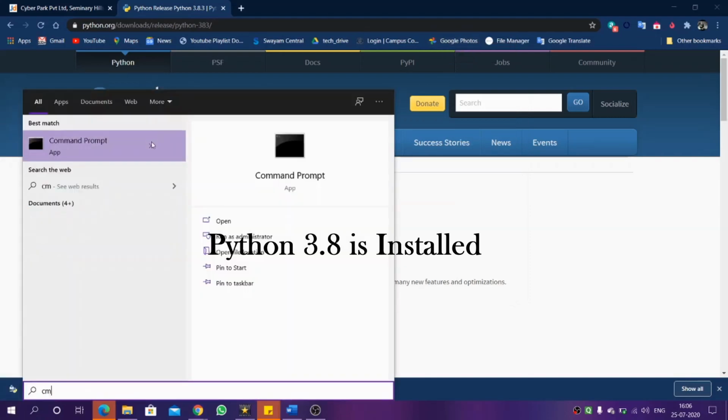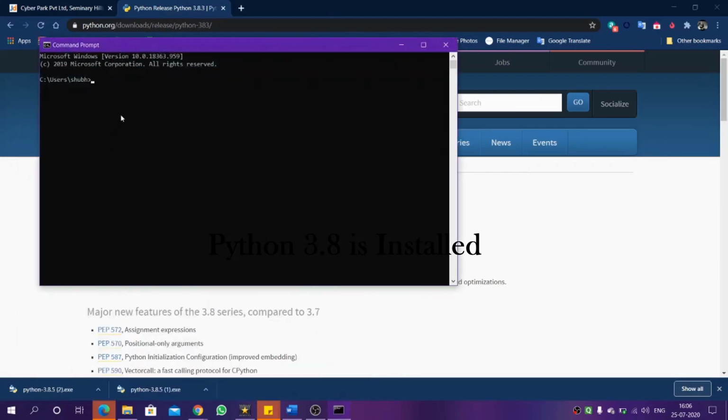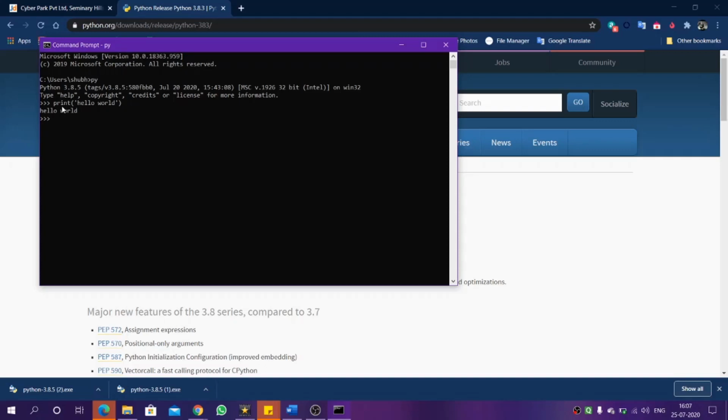Now open CMD and check. Let's check whether it is installed or not. So I just type python. So here your installed version is 3.8.5. Okay, that's successfully installed. Now let's run a program. It's a hello world. Yep, it's successfully installed. Now do exit.